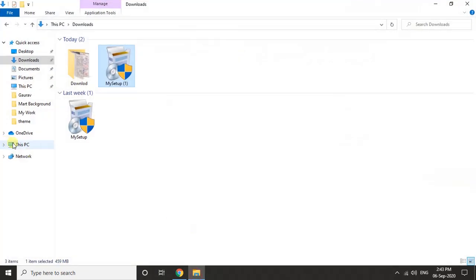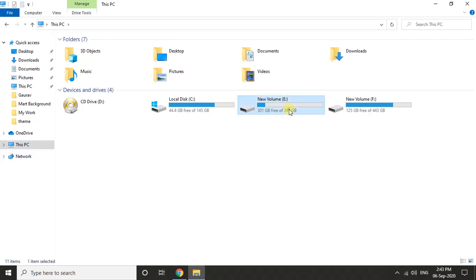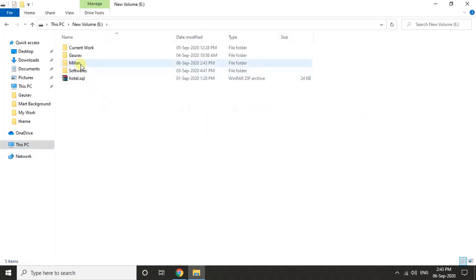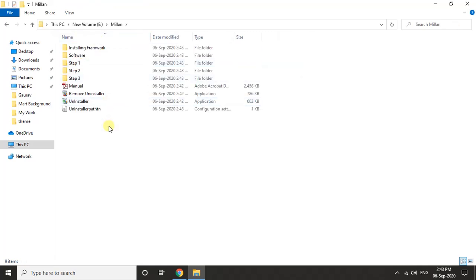Now we will go to the E drive where we have installed the software. The folder called Milan is in front of you. We will double click to open it. We have all the related files which is required to run the software.